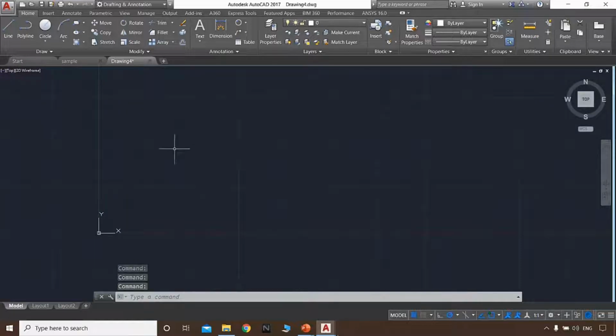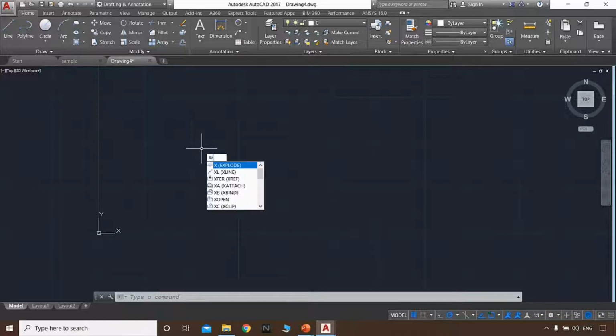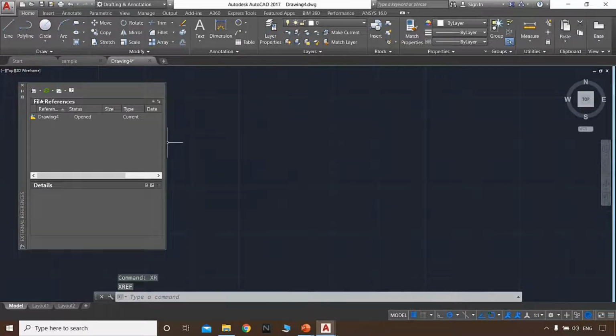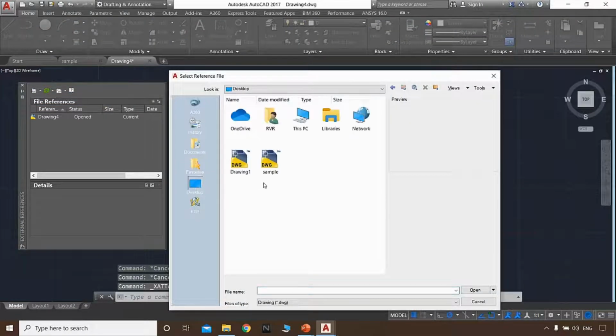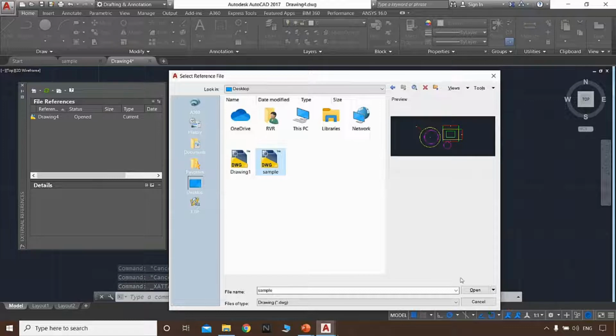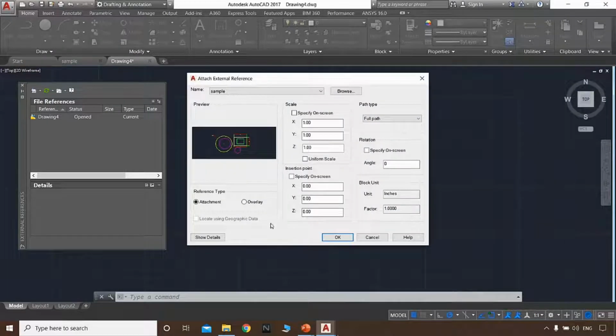I need to attach the previous drawing, the sample drawing, in this drawing. Go to external reference, XR, attach drawing, desktop, sample drawing. I need to attach this drawing here. Then click open. Then you can add your drawing here. I'm just giving 0 coordinate, 0 comma 0.